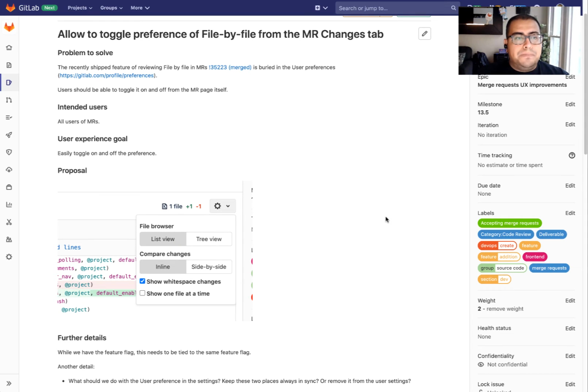Next, we're going to work also on a usability improvement for our file-by-file review mode for diffs. So right now, if you have a merge request that has a large number of files, you can toggle file-by-file mode on your user preferences. So this is another feature that is great because it makes the diff view much more performant. But you have to know where to go look for that setting, and you have to change it, and you have to save it.